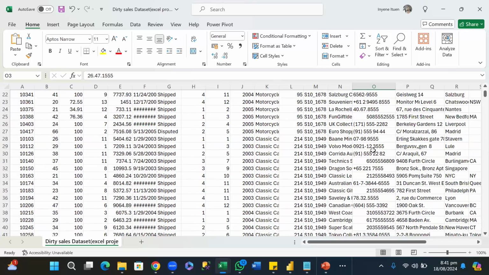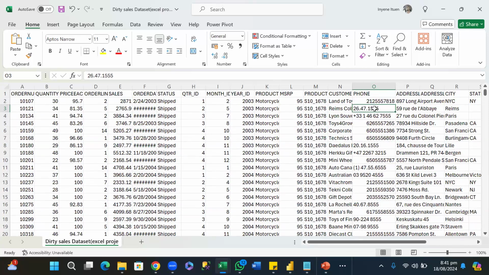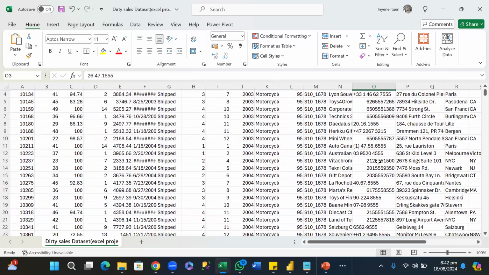So if you look here, the problem with this column of the data set is that the values are not consistent. We have a combination of numeric and text values. Phone numbers are not supposed to be numeric. They are supposed to be text values.